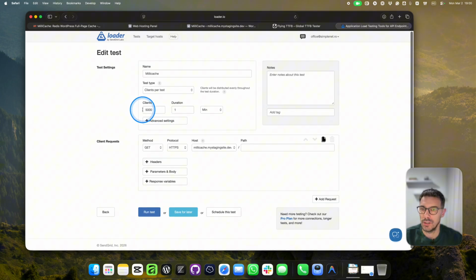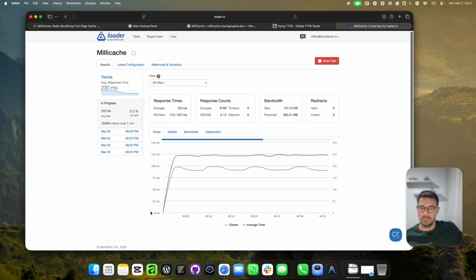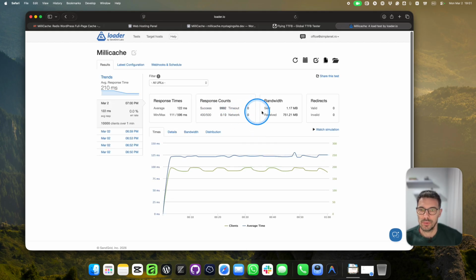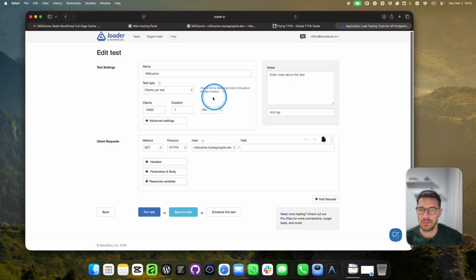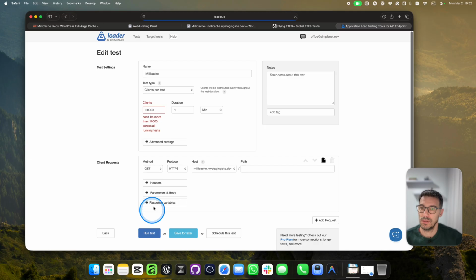Okay, let's go bigger. 10,000. Okay, again, no errors. The average response time 122 milliseconds. Can we go bigger? I don't know. We have the free plan here, so let's see. 20,000. No. We cannot go beyond 10,000.